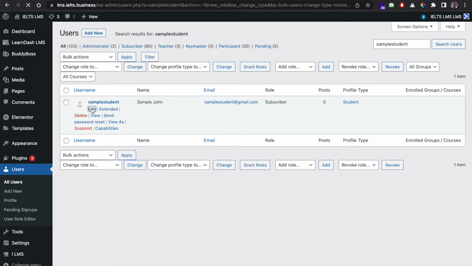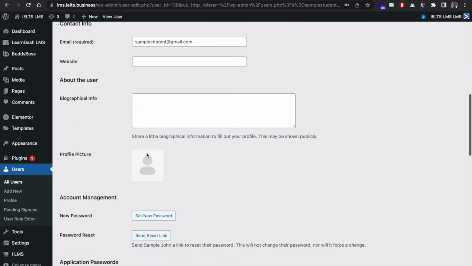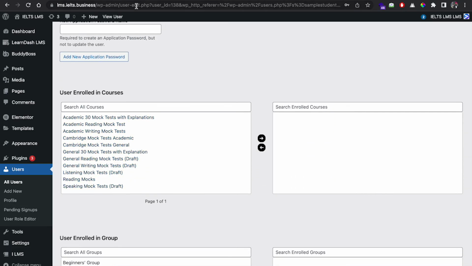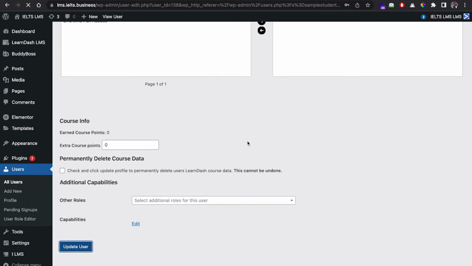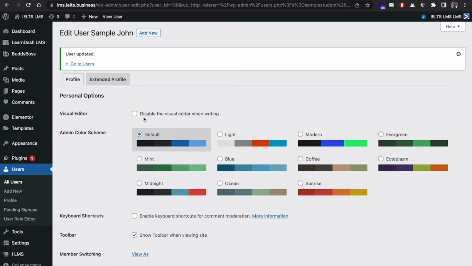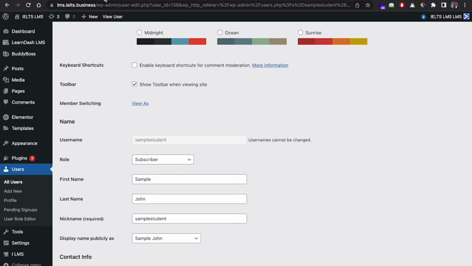Now click on edit to assign the course access to the student and select the name of the courses that you want to assign to the student, forward arrow, and click on save. So the courses have been assigned to the new user we have added.